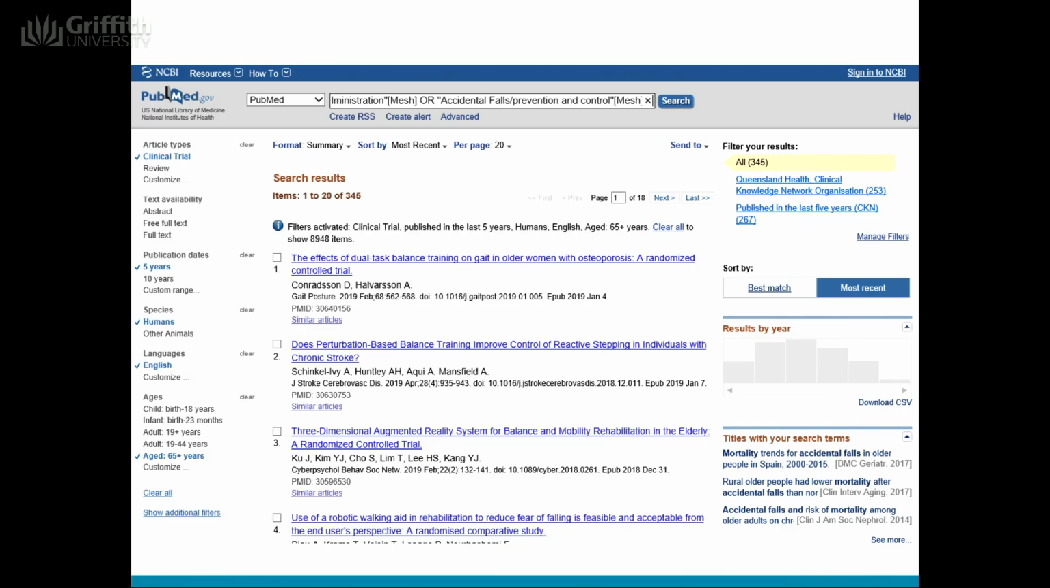And once I limit my search, I only want clinical trials because I'm looking at my toilet seats versus normal seats, my glow-in-the-dark toilet seats versus normal seats. I only want to know in the last 5 years. I only want to know humans. I only want to know English, aged over 65. So what are my falls studies here? And I'm down to 345, which is far more manageable. So now I've got a manageable amount of trials since I've done my limits.